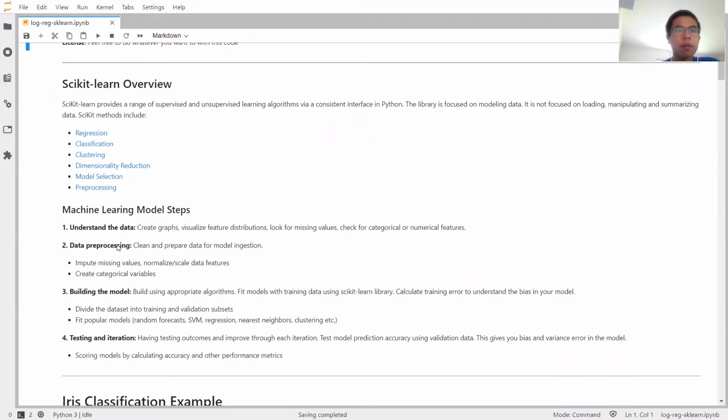So first of all, the first step in any machine learning model building is to first understand the data. So you want to create graphs, make visualizations, any way to understand what exactly is the distribution of these values within each of your columns in your feature data set. The next step is to pre-process. So this involves scaling or identifying if there are categorical or continuous value variables in your features. Next step is to build the model.